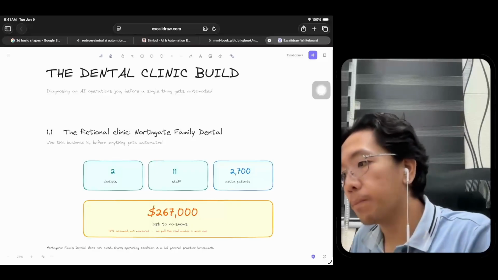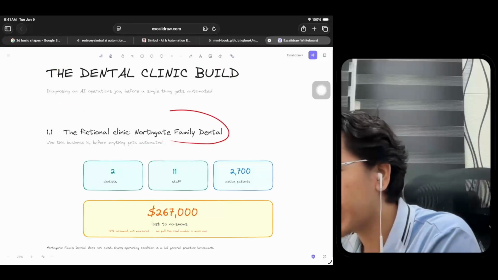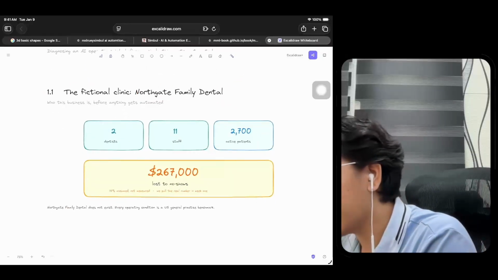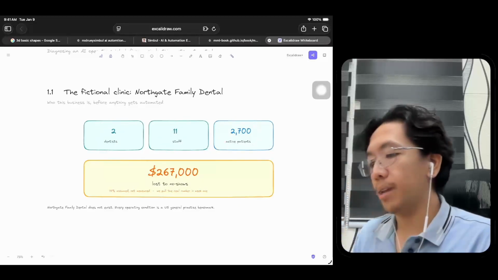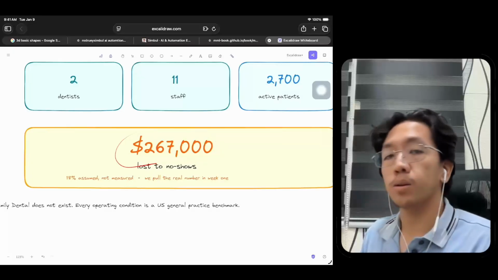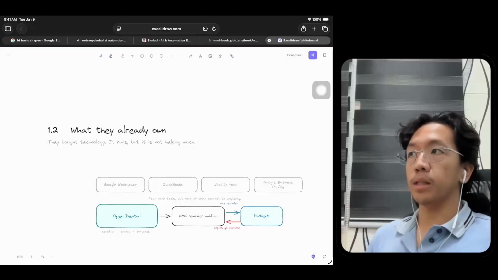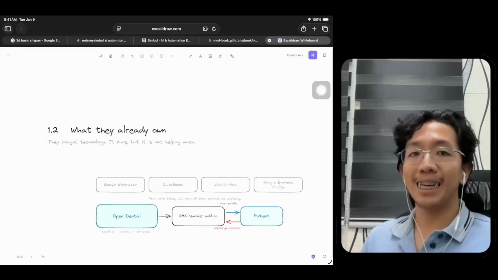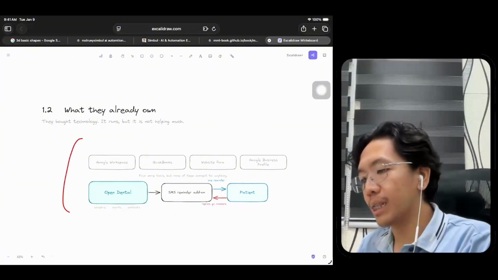So moving forward, we have the dental clinic build. And the fictional clinic is Northgate Family Dental, and they have 2 dentists, 11 staff, 2,700 active patients. And the problem is they've lost $267,000 to no-shows. And how I would think about understanding how you could implement AI and automation first is to understand your tech stack.